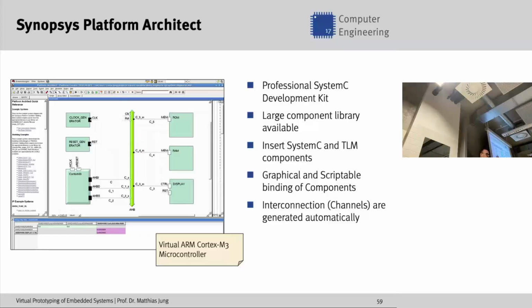So you do what I did on the blackboard here. You place it there, you connect it, and from this graph that you build, basically SystemC glue code is generated automatically. So you don't have to write all this glue code. This is generated from this. Yeah?